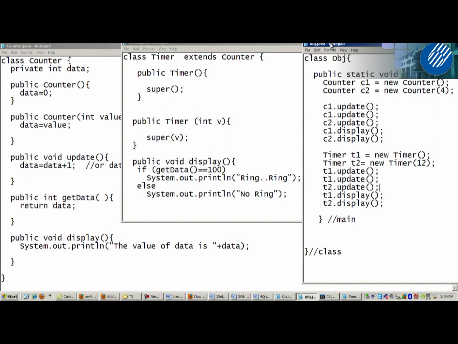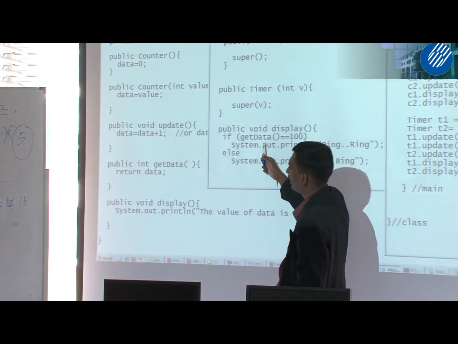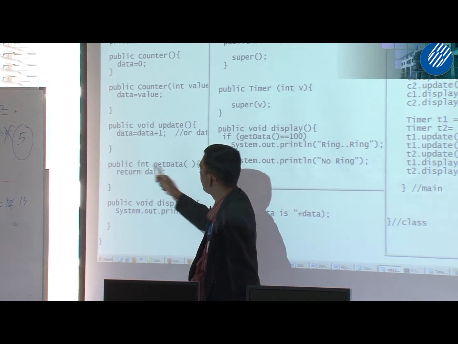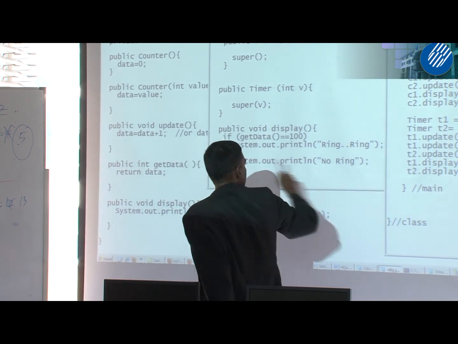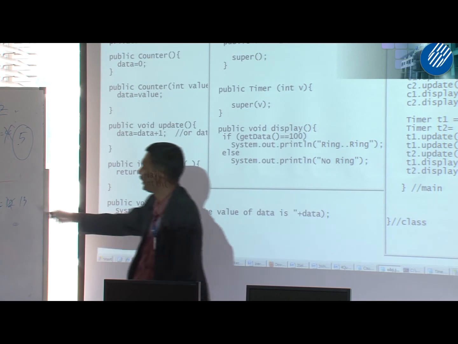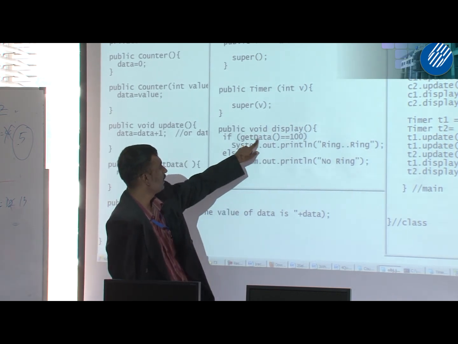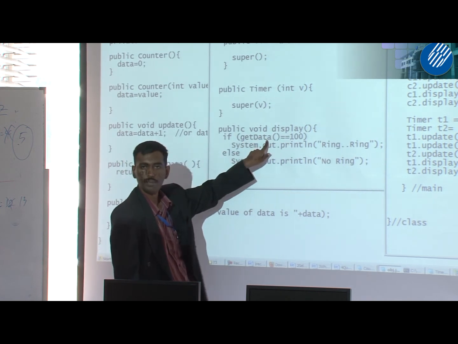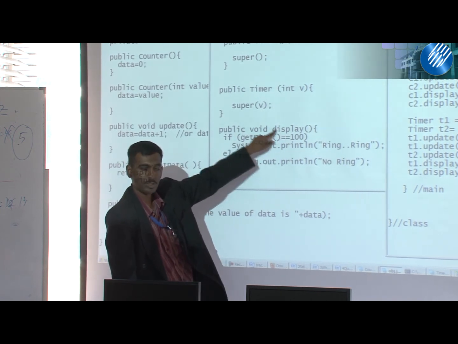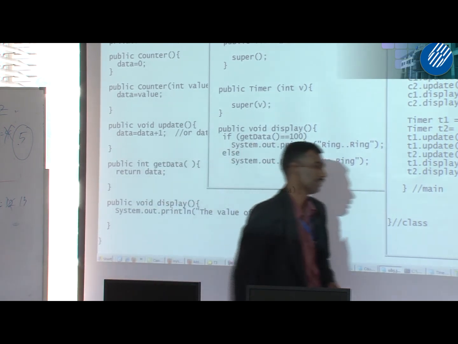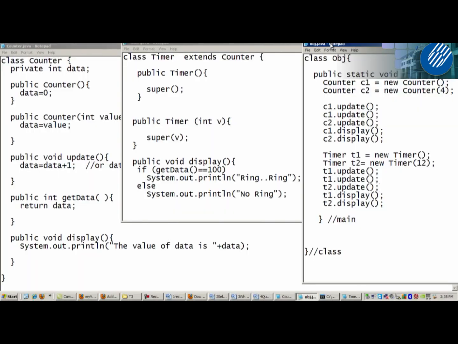Okay, for T2 display will jump here. Get data. Get data will jump to the superclass. Public, no problem. Return data. You are dealing with T2. For T2, data is 13. So we get 13. 13 equals to 100? No, right? It's false. False means no ring. So that's how we get no ring, no ring.